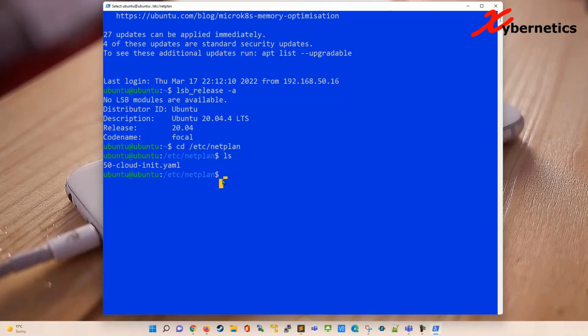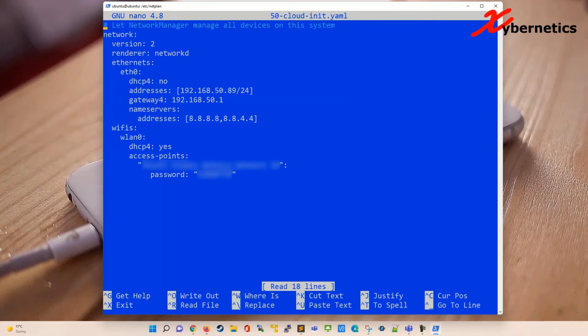So the intent is to actually edit this file now. To edit this file, you have to go in as sudo, followed by a text editor tool. It could be Vim, could be vi, I'm using nano. Followed by the file name, hit enter. As you can see, I've already configured my Wi-Fi connection here.